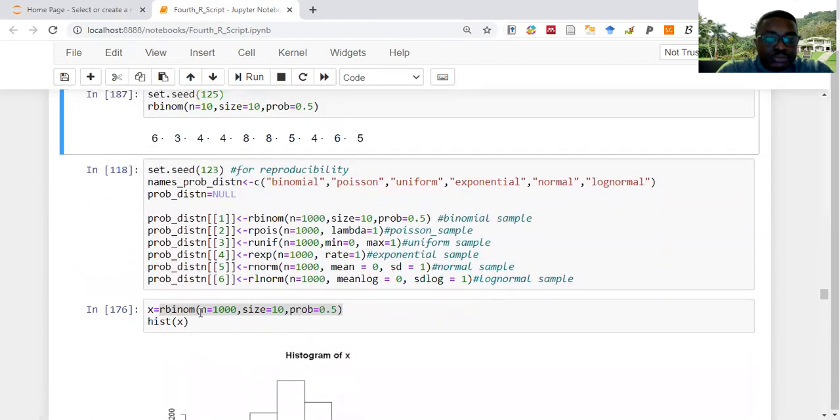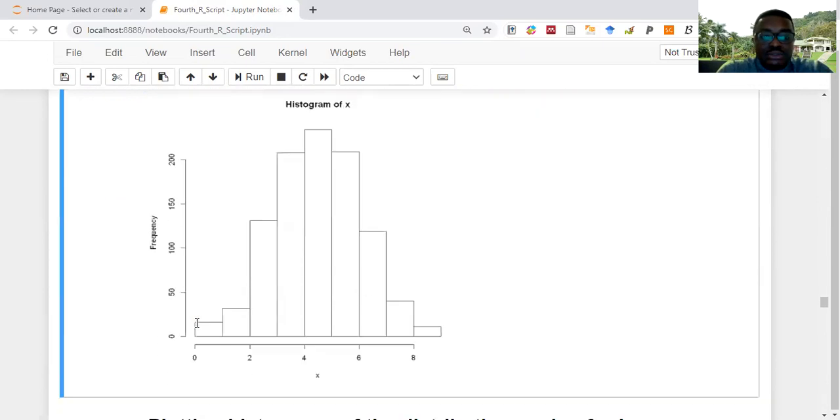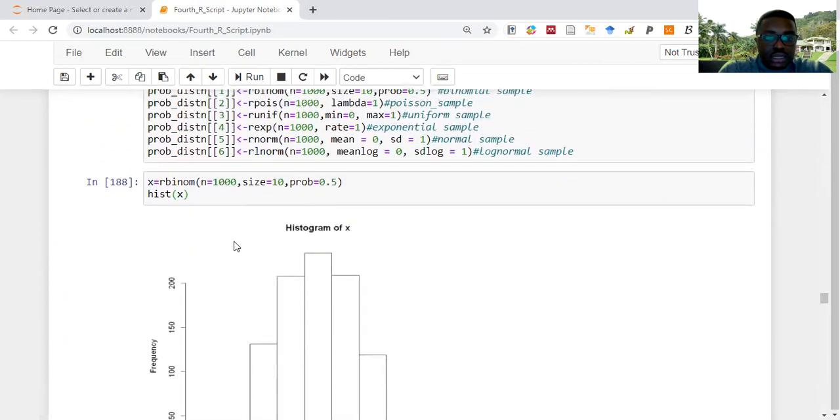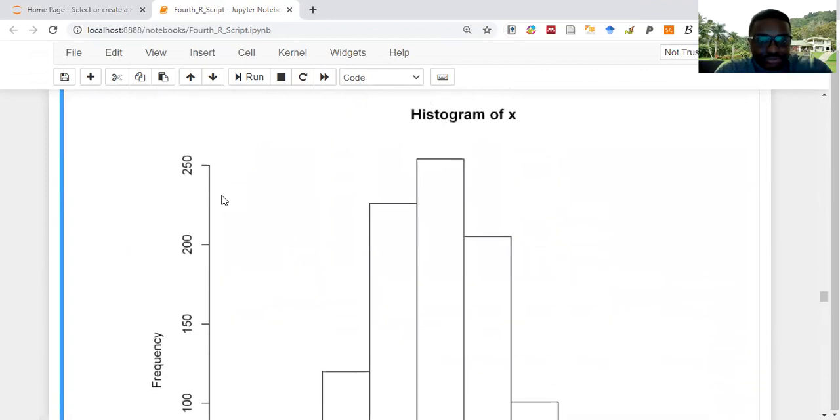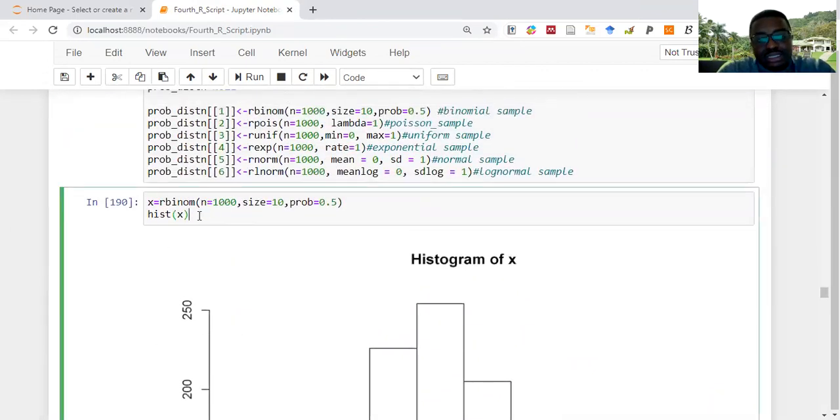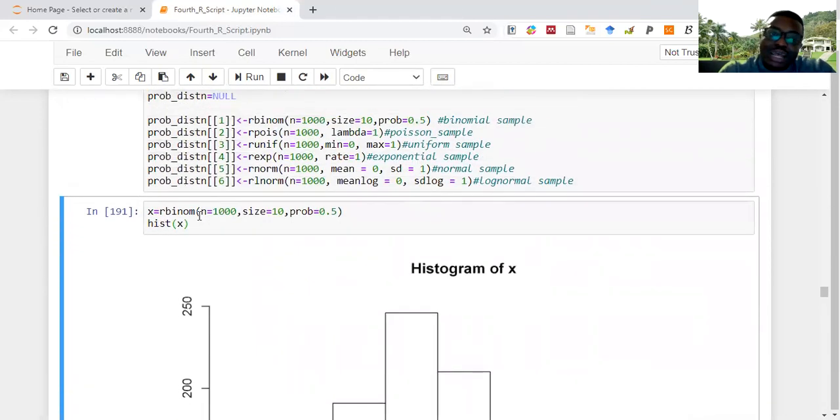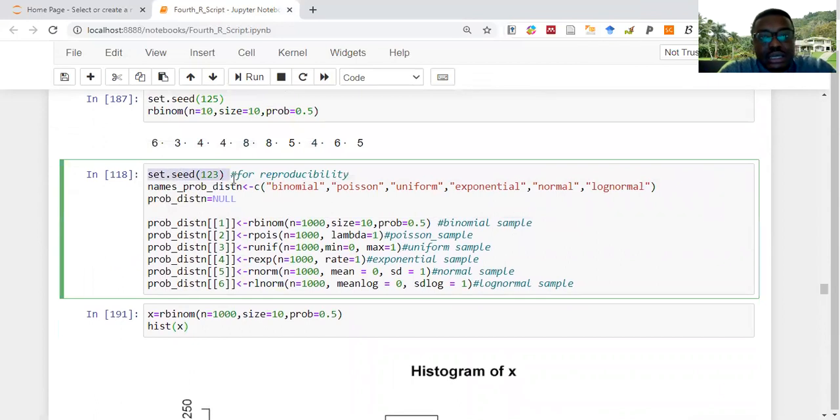So now if I wanted to do the histogram plot, having simulated 1,000 samples from the binomial, I can just type hist of x, and it will give me the histogram plot. Keep in mind that if I run this again, I'll get a different result because I've not set a seed. It's always advisable to set a seed, especially if I want you all to get the same output as I had. That's why here I've set a certain seed, 1, 2, 3.